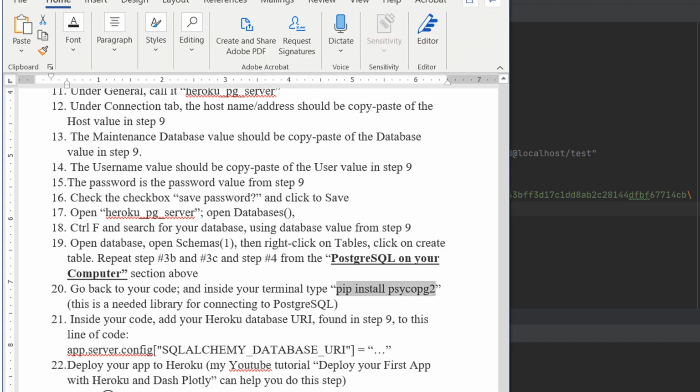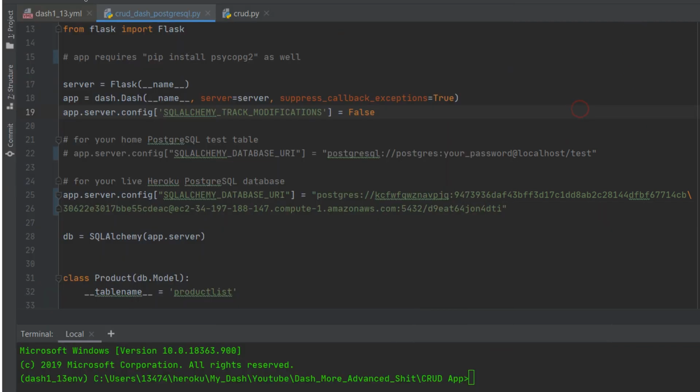And what is the next step? The next step is to deploy your app to Heroku. I'm not going to deploy the whole app to Heroku right now because it takes about 10 minutes. So I'm going to just fast forward. But if you have any questions about deploying your app to Heroku, look at the video above. It shows the tutorial that I created a couple of weeks ago on how to deploy your first app to Heroku and Dash Plotly.